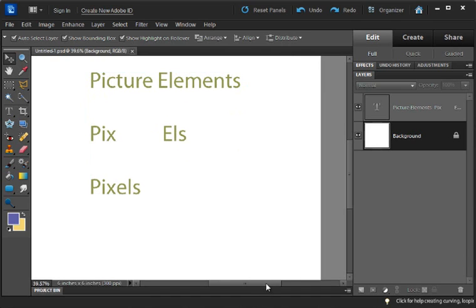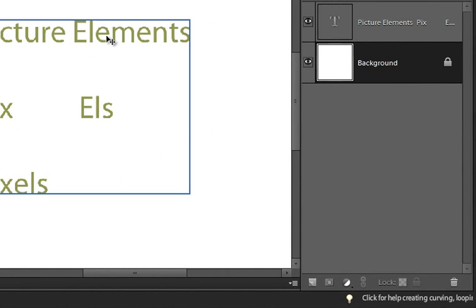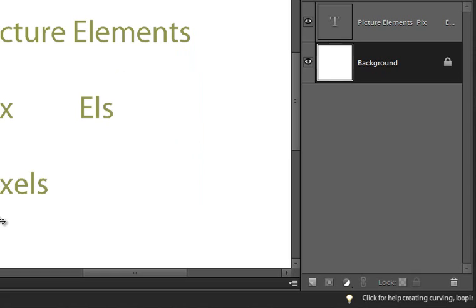Right here, my text on the screen. Pixels is actually a shortened version of the words picture elements. So we have pix for picture and ELS for elements, and the two together make pixels. I thought it was a neat little tidbit fact when I found that out, and so all those little dots that make up our photos are all picture elements.